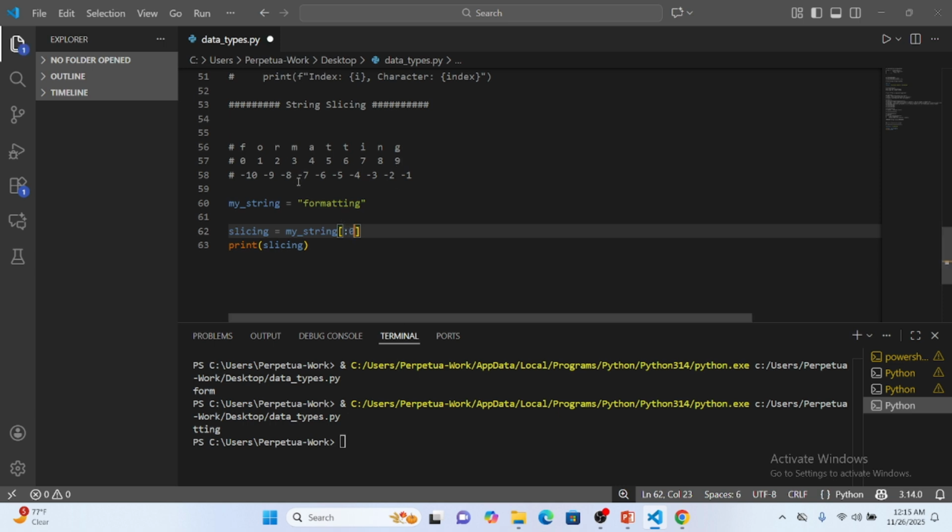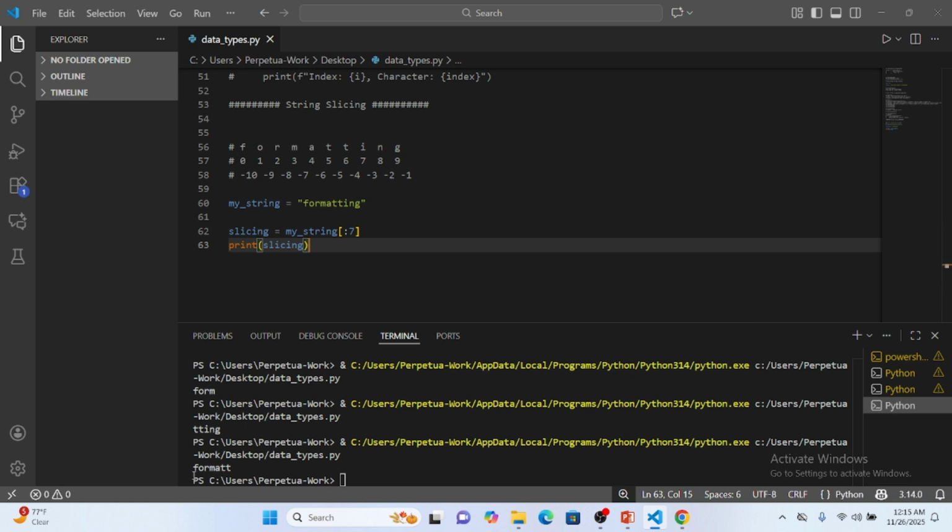So now, just like we left the last index open, we can actually leave the starting index open if you are printing all the way from the first index to whatever index that we want to access. So let's say I want to end at the sixth index. I pass in 7. So, and again, I save and I run. And again, I have "forma".